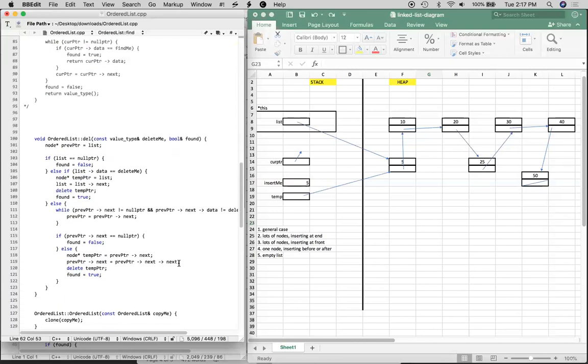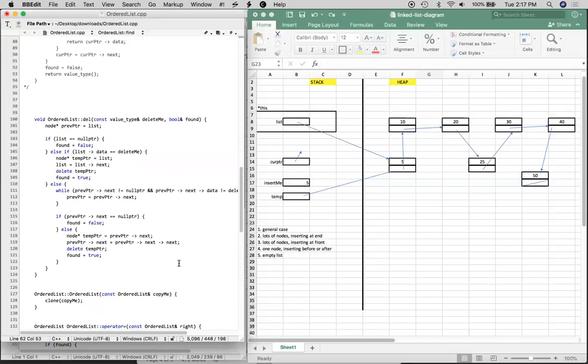Let's look at the delete function. Anything going to change on the delete function?